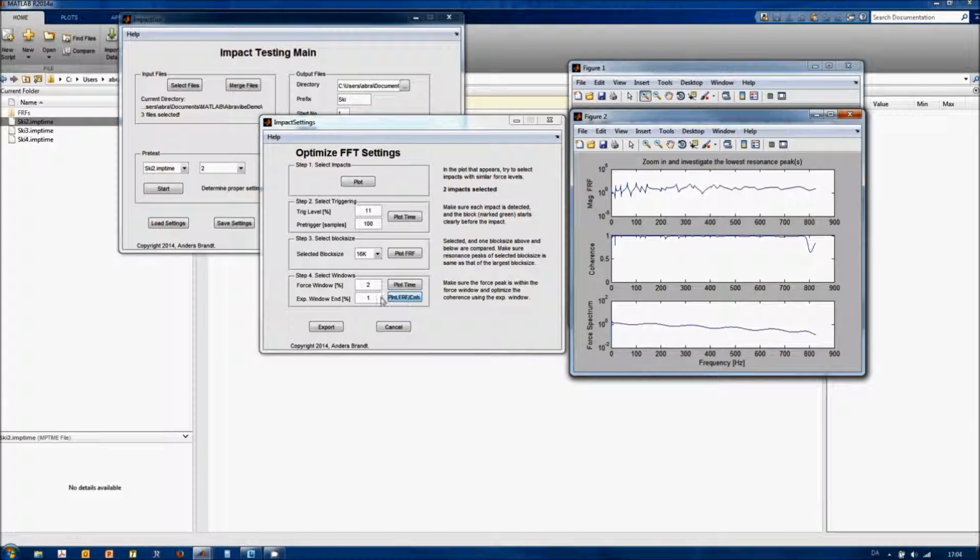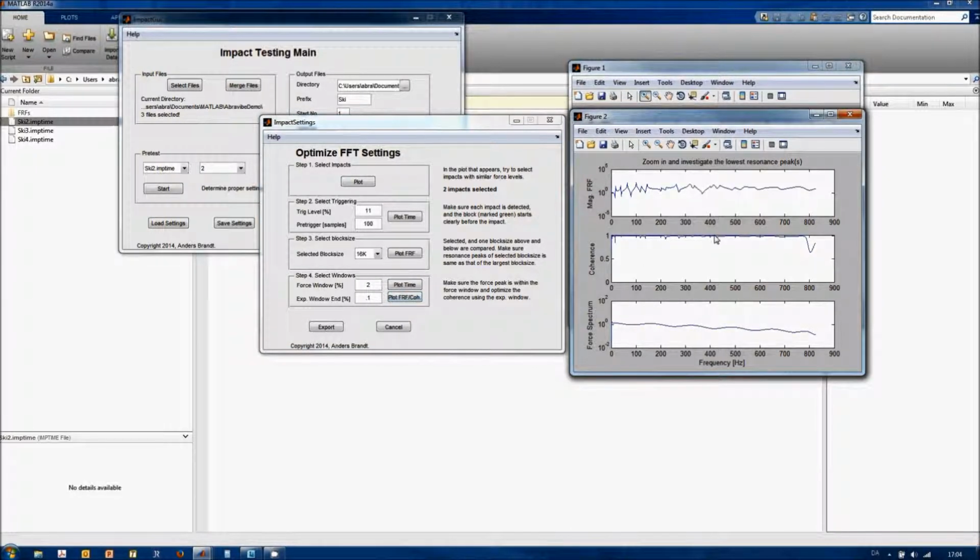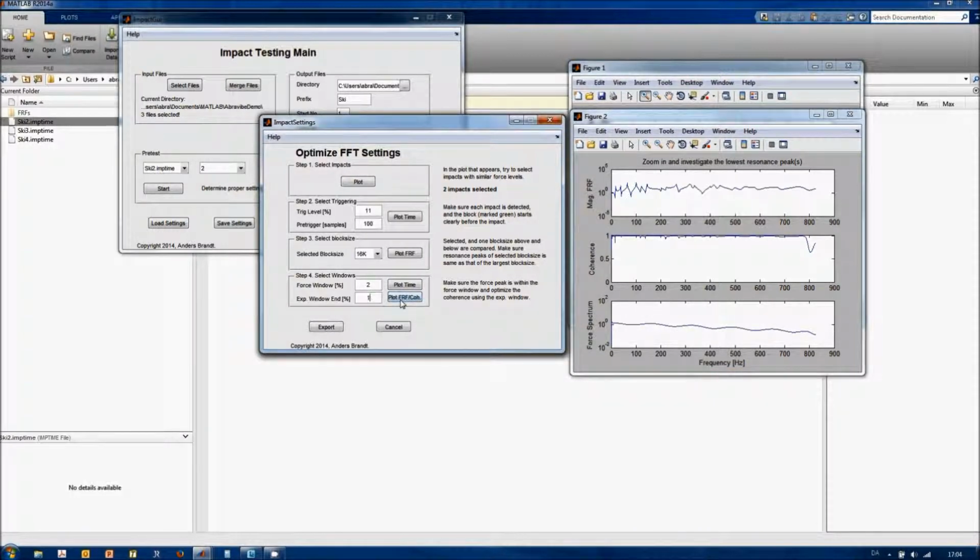If we reduce this now, if you look carefully here, you will see that the dips in the coherence gradually decrease as we increase the power of the exponential window. Somewhere along there, maybe 1% is a good choice in this case. So we're done with the settings.